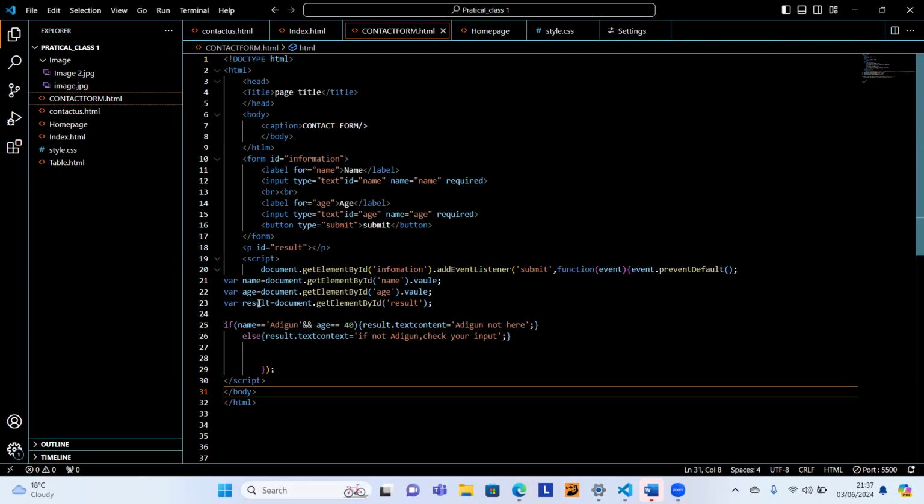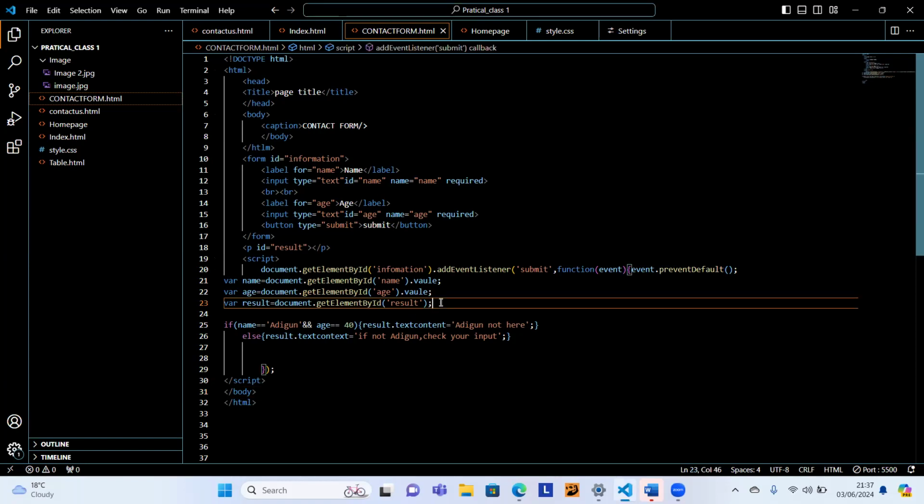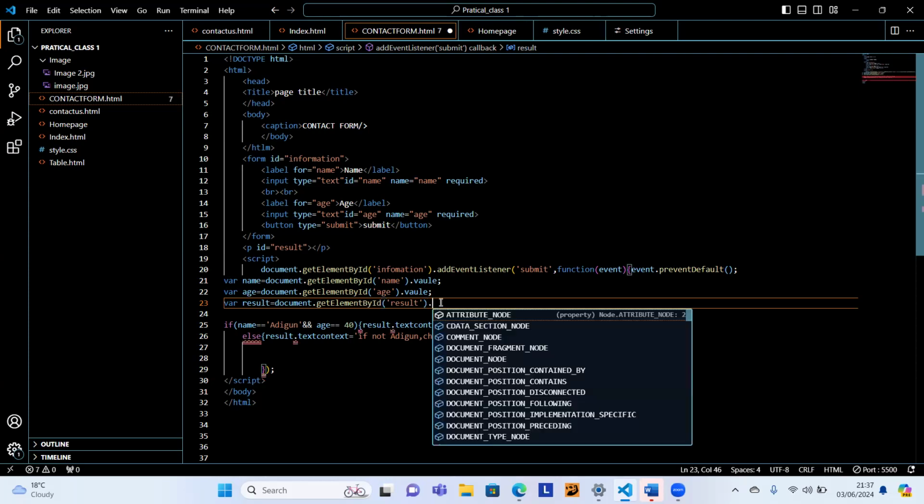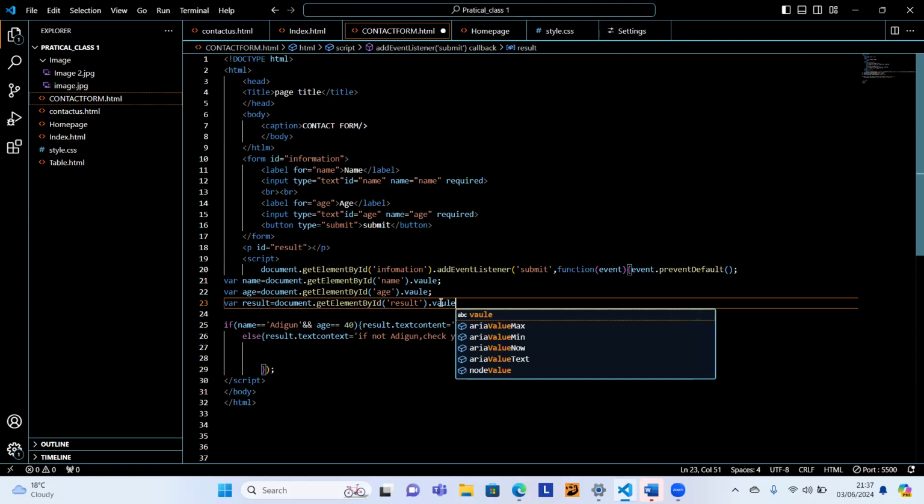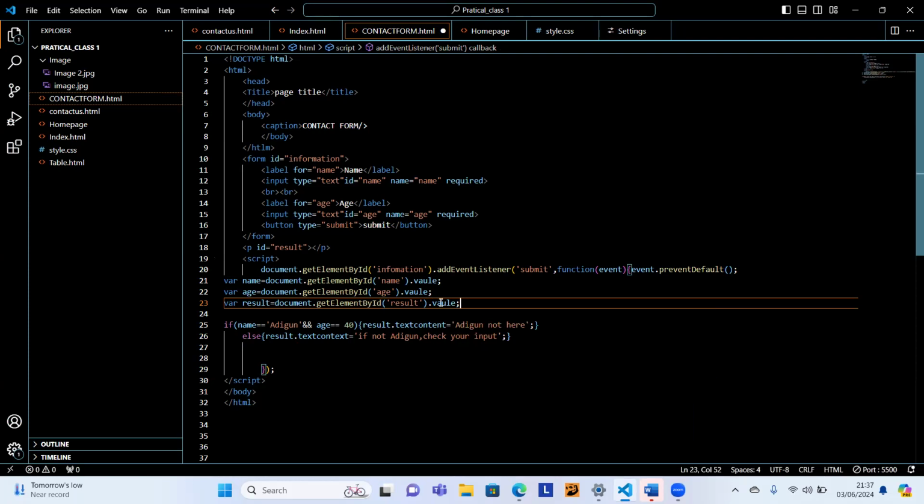At the end of line 23, dot value. Could you get the value now? You're not writing the line to get the value. Dot get the value of ID to one bang. Result dot value. Colon. Semicolon. Yeah, save. Go back.